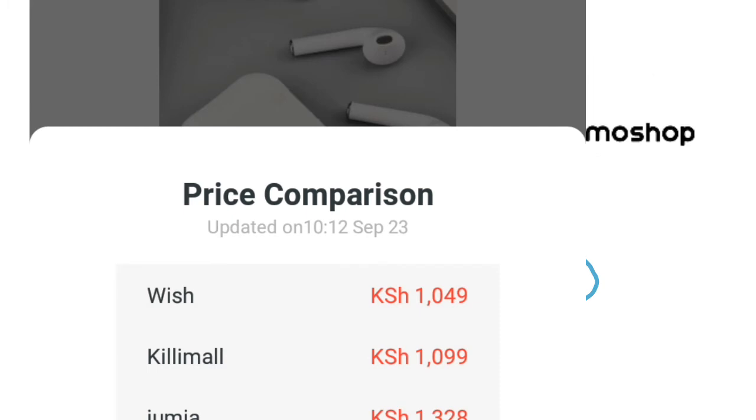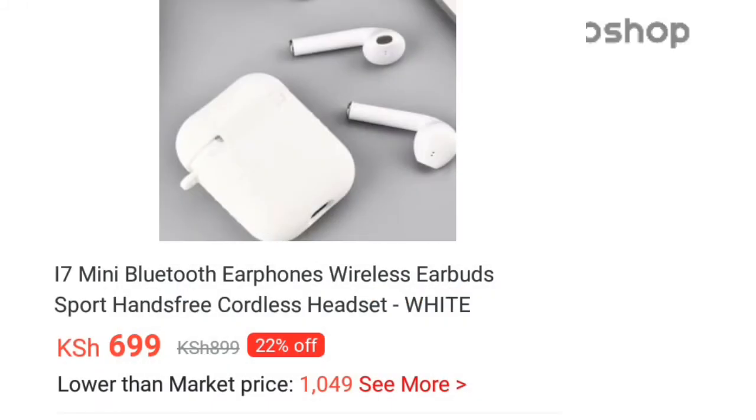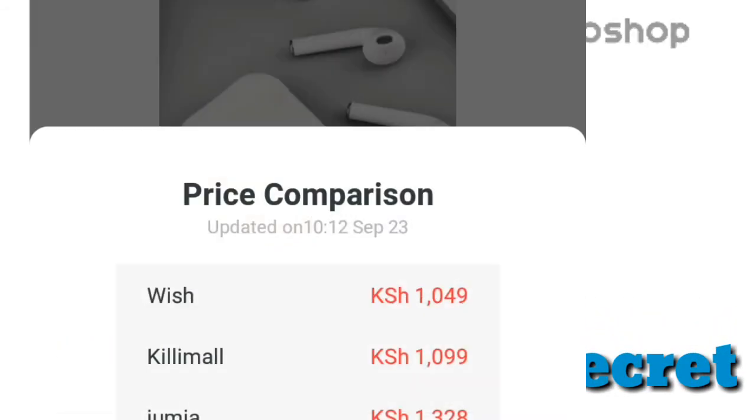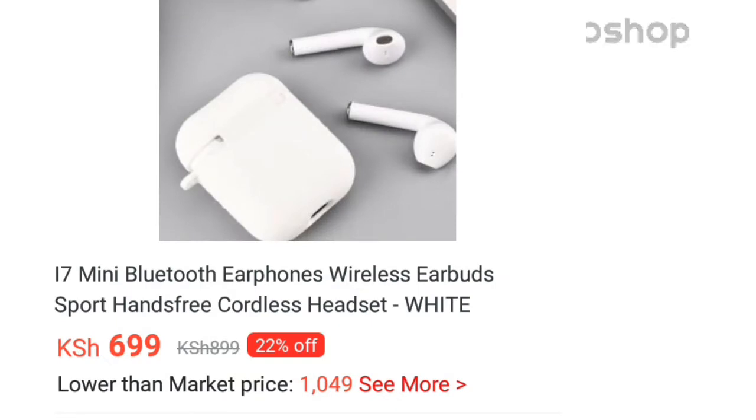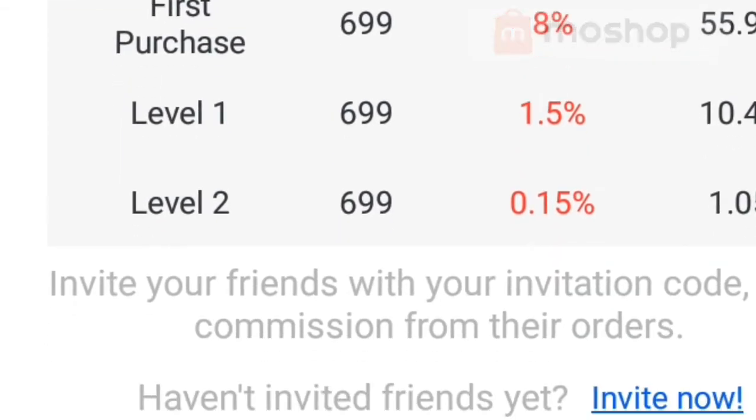The best part is that it gives you a comparison of how much is being sold on Wish, Kilimall, Jumia, and all other places. So if you want to sell here, it's retailing at 699 shillings, but when you click here, it will show you that on Kilimall it is being sold at 1,099 shillings. If you are selling, do not quote the exact amount. Make sure you sell above it. Put some percentage so that you can earn something on your code.